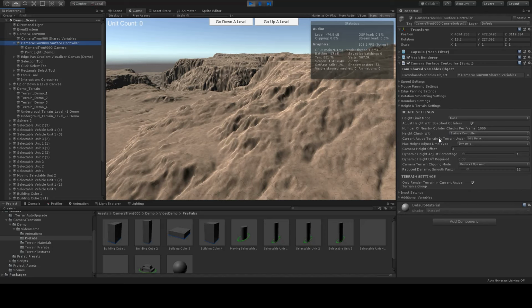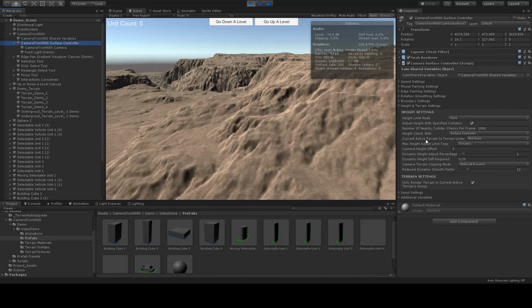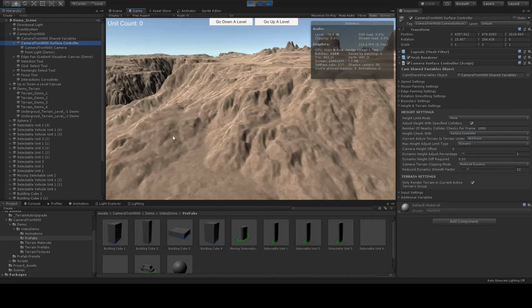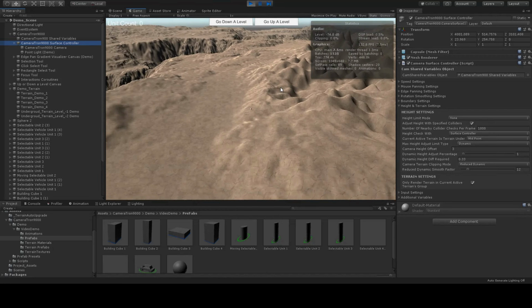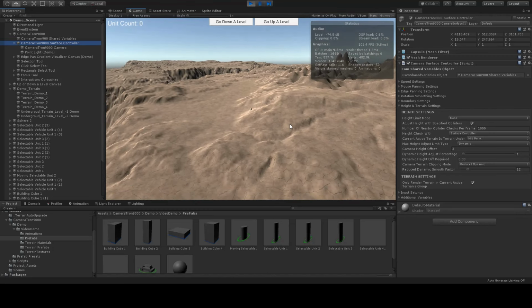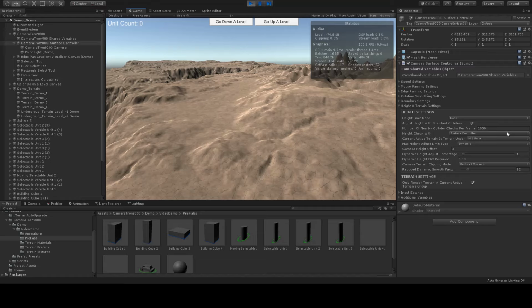So we can check for the current active terrain under either the surface controller or the camera. I find that the midpoint is usually more preferable, but depending on what your zoom animation curve is, and again we'll get to that in the next section, you might want it to be on surface controller or on camera. I mean, it really depends, and the options are there for you for whatever kind of creative way you want to come up with.